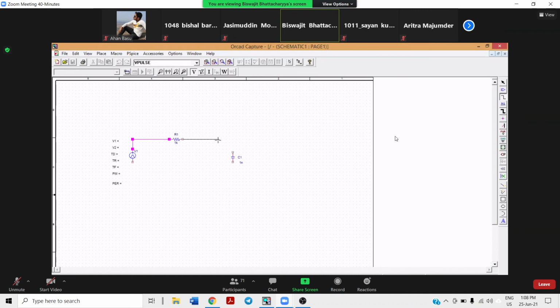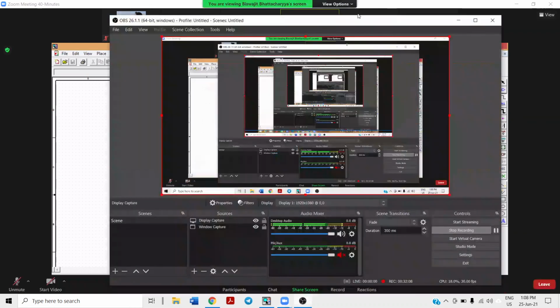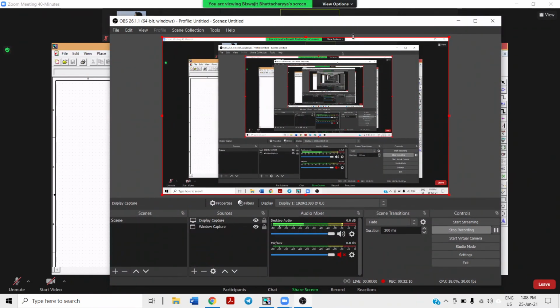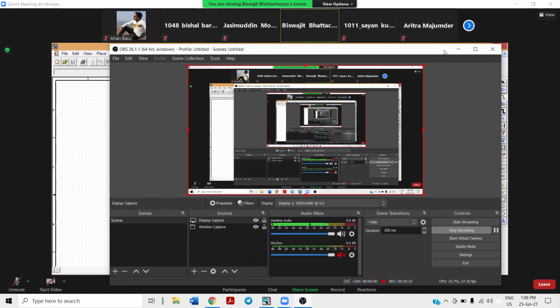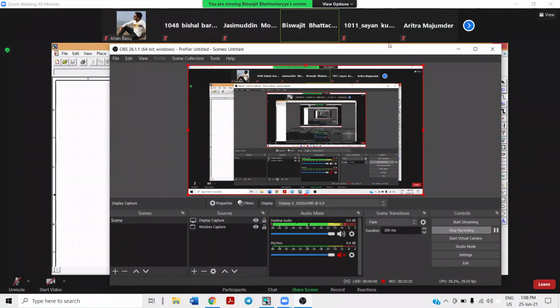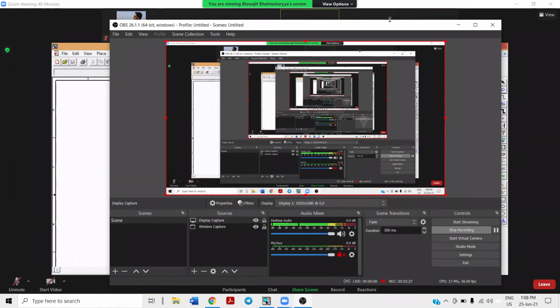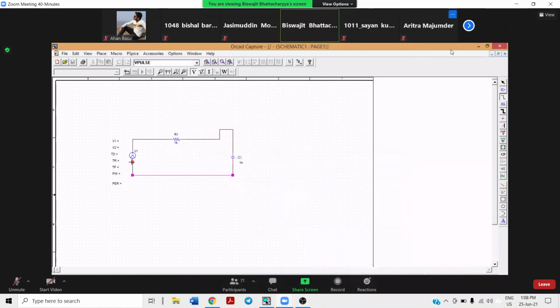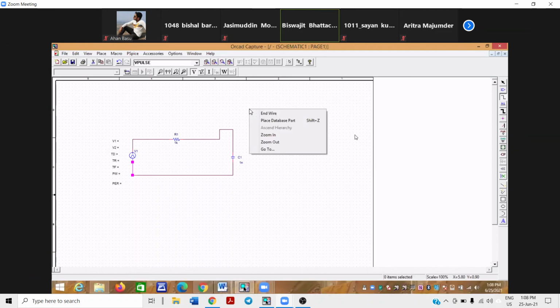Or if you want, you can change the direction. You can right click and do that, no problem. Just click and change the direction. Again click, downward. Click, change the direction. Now I want to end, so right click, end wire. Once you right click, end wire.